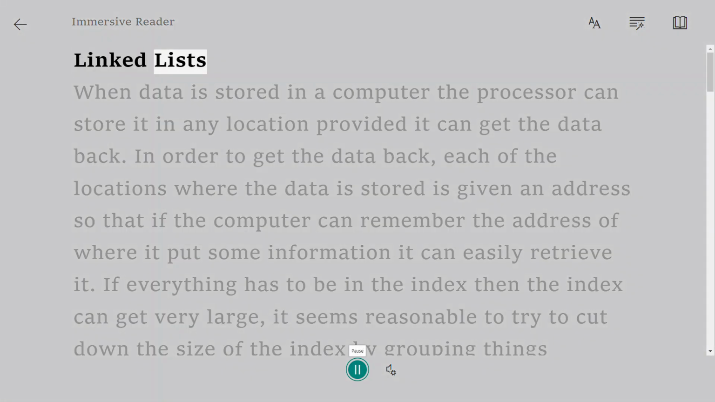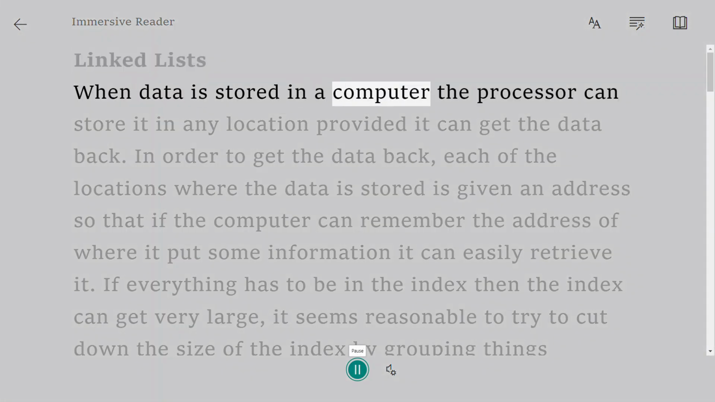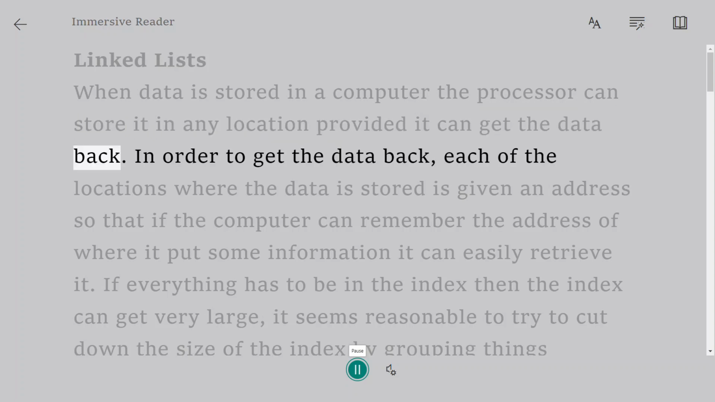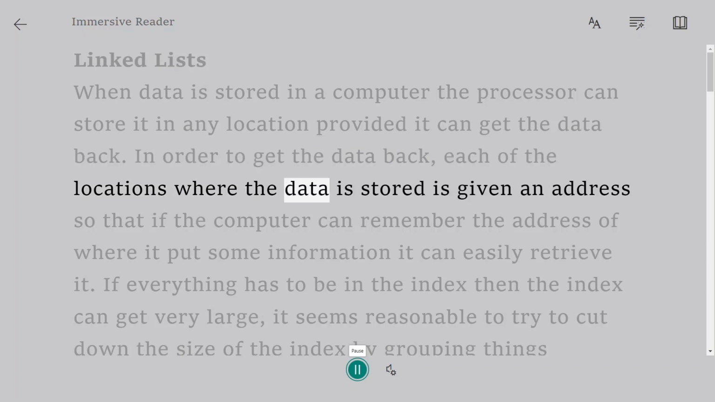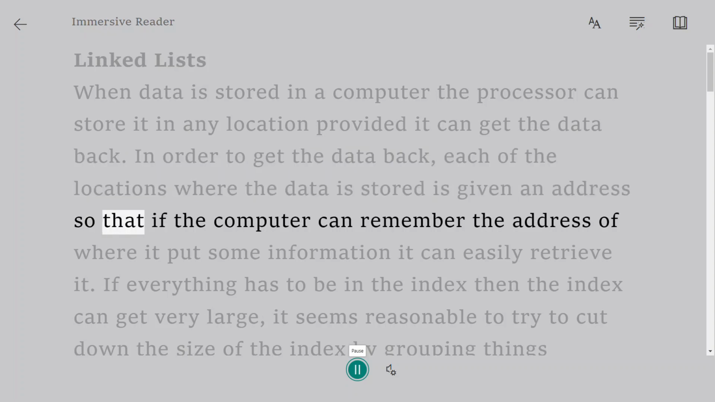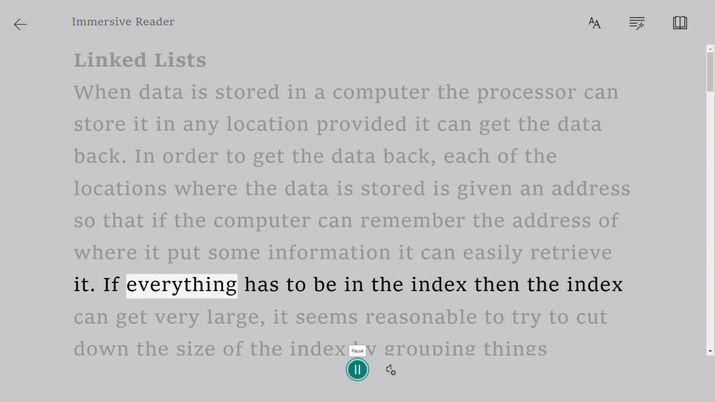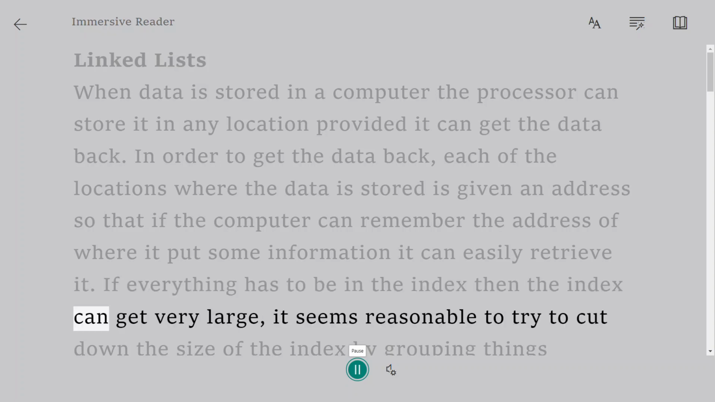Linked lists. When data is stored in a computer, the processor can store it in any location provided it can get the data back. In order to get the data back, each of the locations where the data is stored is given an address so that if the computer can remember the address of where it put some information, it can easily retrieve it. If everything has to be in the index, then the index can get very large.